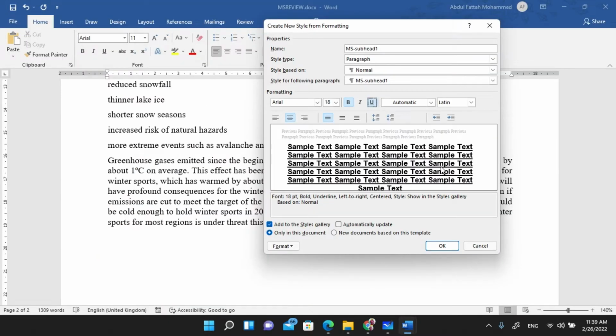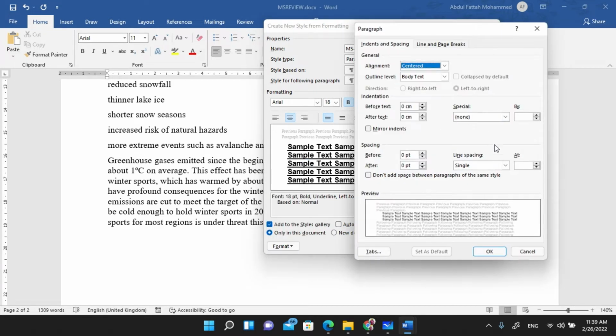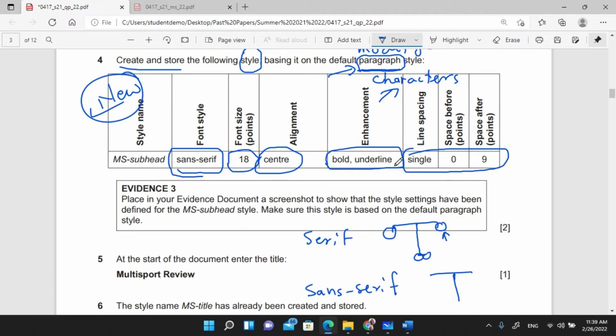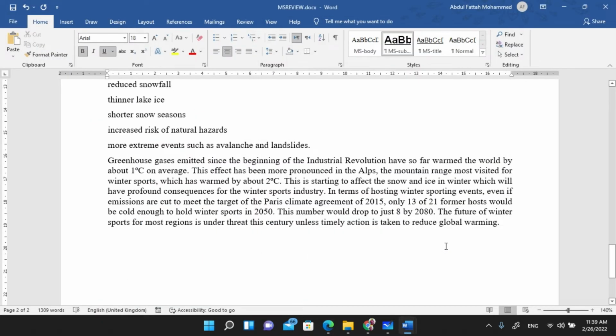Please take note of this. Go to Format, then Paragraph. From there, this is the line spacing. This is the spacing before, and this is the spacing after. So we want it to be single, 0 before, and 9 after. So just put 9 point after, then I click OK. Okay, is that all? I think that's all. Then I click OK. So now I have my new style.